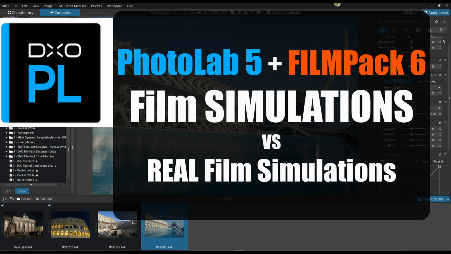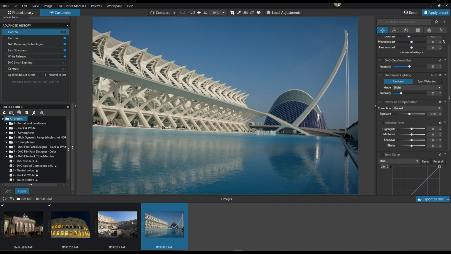Today in this DXO PhotoLab 5 video, I'm going to do an interesting test. As you know, DXO PhotoLab 5 officially supports Fujifilm X-Trans RAW files from Fuji X-series cameras, which is already phenomenal news. And now that they also brought in all the Fujifilm simulations inside the DXO FILMPack 6, I'll be able to edit Fuji RAW files inside DXO PhotoLab 5 and apply Fuji film simulations using Fuji FILMPack 6. DXO FILMPack 6, my apologies.